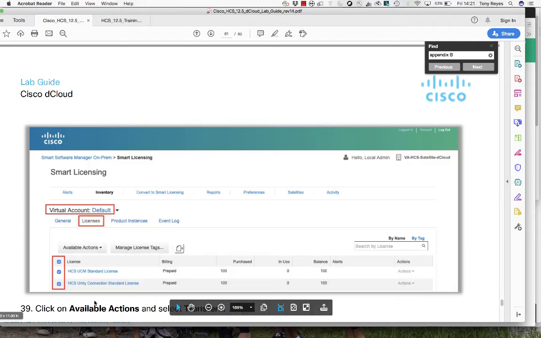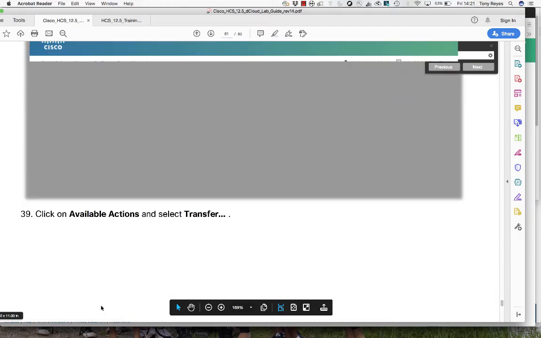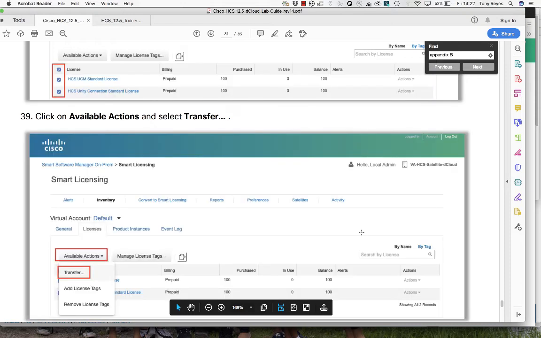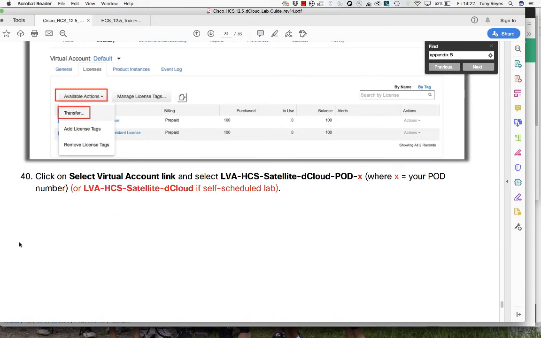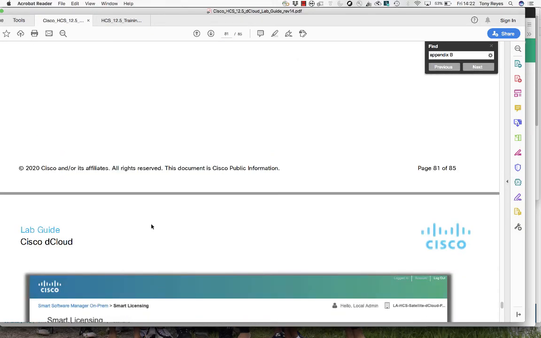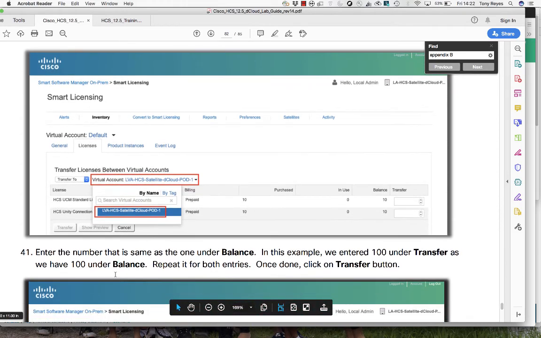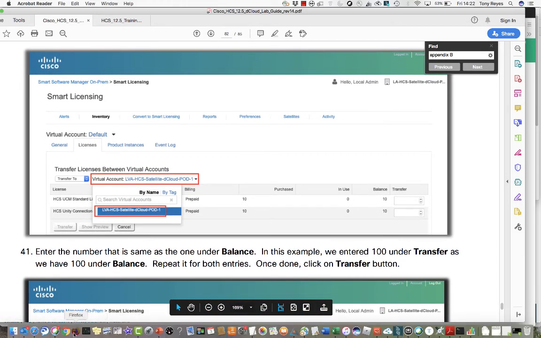From the default, we're going to click on Licenses, and then we're going to say Transfer on the licenses. And then once we hit Transfer, we're going to choose our local virtual account that we just created. We're going to transfer the license to the new virtual local account. And so let's do that.